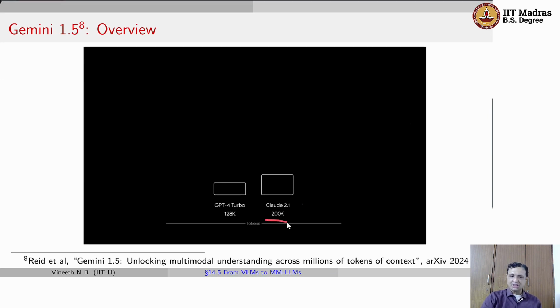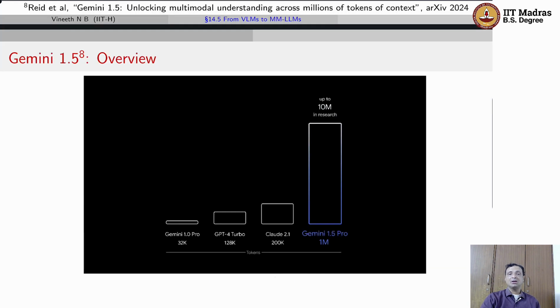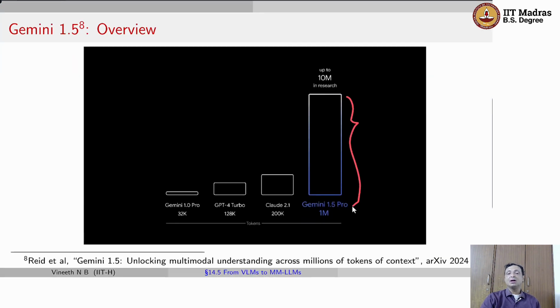Claude 2.1, which is another LLM, takes in 200k tokens. Gemini 1 Pro took about 32k tokens. And all of a sudden, with Gemini 1.5, things have gone up to 10 million tokens. What does 10 million tokens really mean? It could mean a 1-hour video that can be used to prompt Gemini, 11 hours of audio, 30k lines of code, or 700k words, which is a significant amount of information that can be used for prompting.